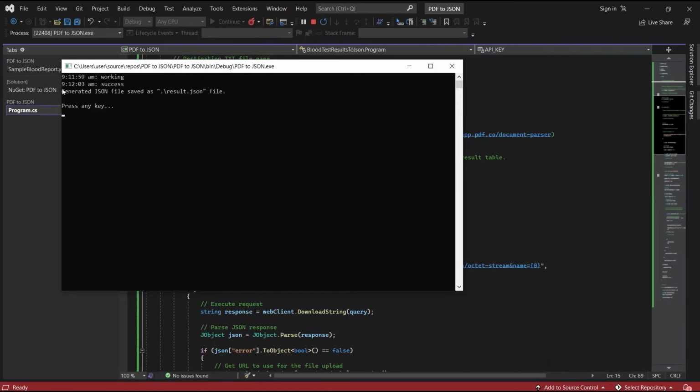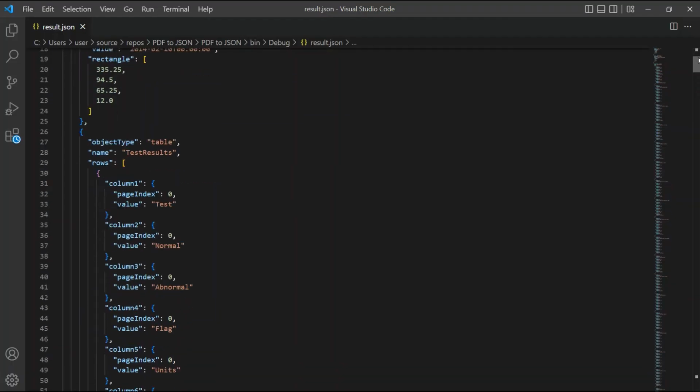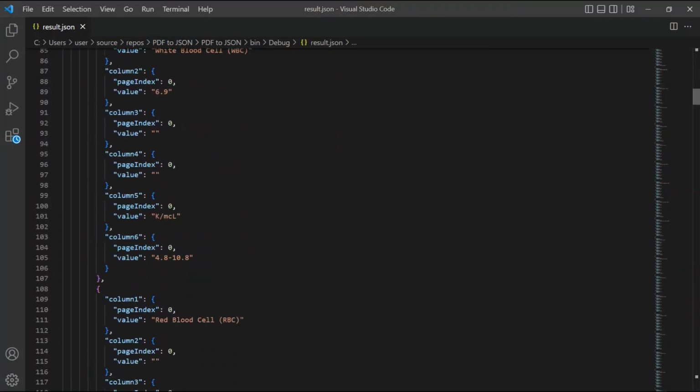The program runs successfully, the output was saved to result.json file. Now, let's check the folder to view the output. Here's the output that we successfully converted into JSON format.